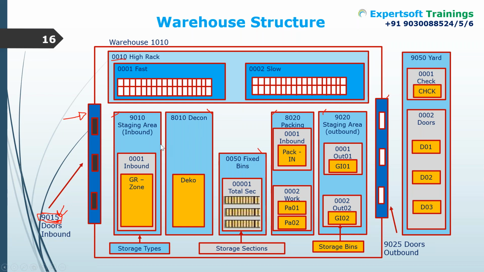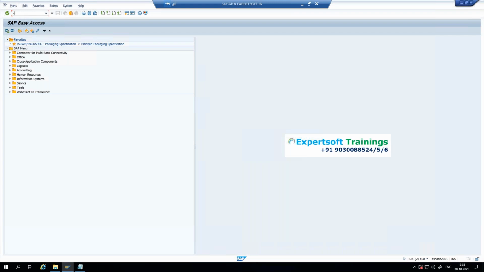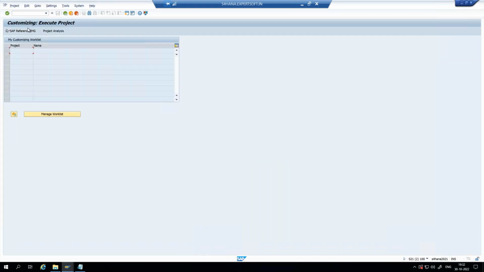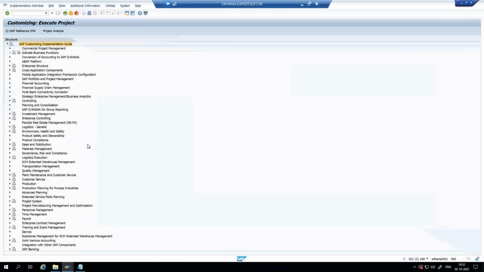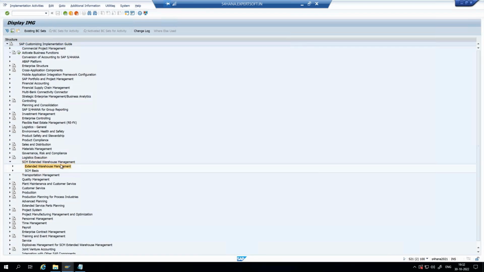In this case, the door is at a higher level, so it doesn't tell whether it's inbound or outbound, right? Yes, so for that you will create a door as an entity, and you will assign that door to your storage type. It's just the assignment which will determine whether it's inbound or outbound. You have a separate object called door, but you cannot simply create a door. You need a storage type to create a door. That's my point.